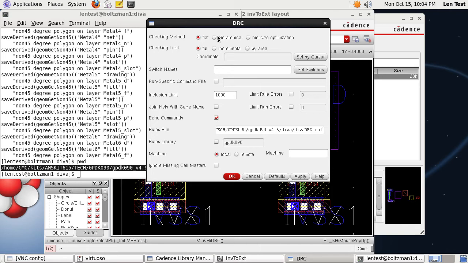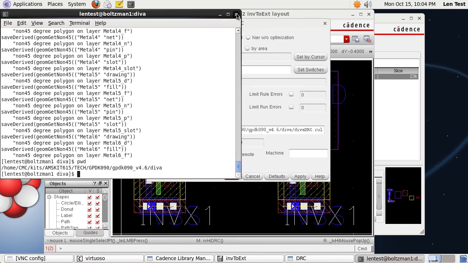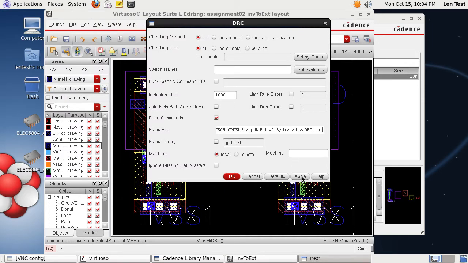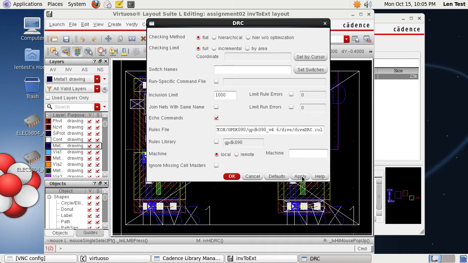Everything else should be good on this sheet now. I can close that terminal. I don't need it anymore. Click Apply, and it ran the DRC, the design rule check, and you'll notice some flashing in the background now. Let's check out what that flashing is.